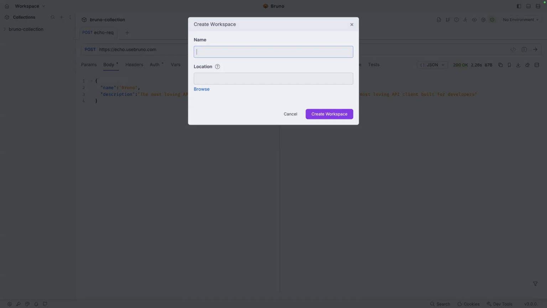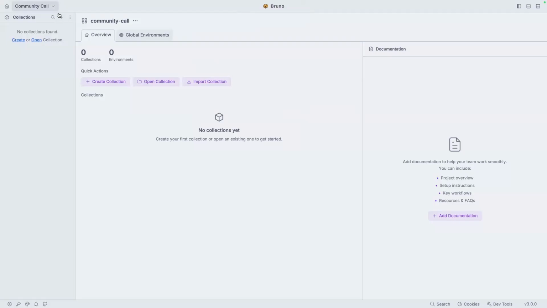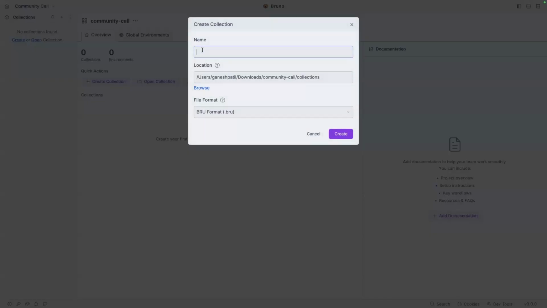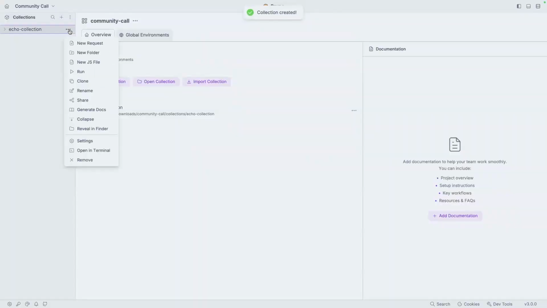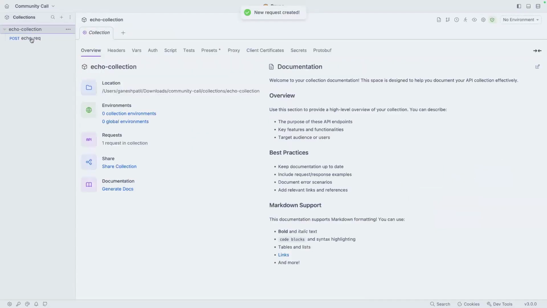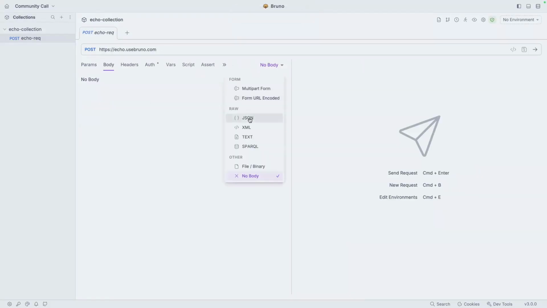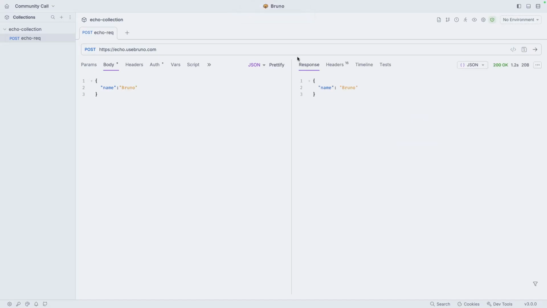Let me create a sample workspace so we can quickly get started. I'll name it community call, give it a location, and create the workspace. Once you have a workspace in Bruno, you can create a number of collections inside it. Let's create an echo collection and some requests. I will hit the Bruno endpoint, bruno.com, and name it echo request. You can add a sample body, execute the request, and you'll receive the response here.